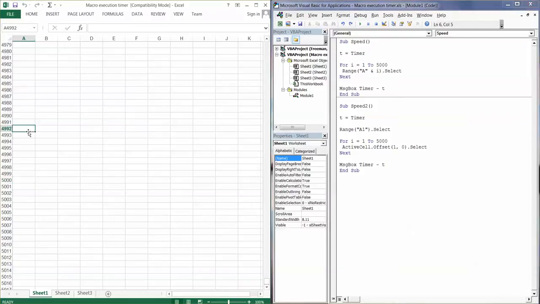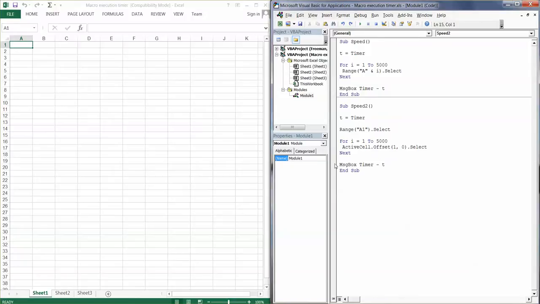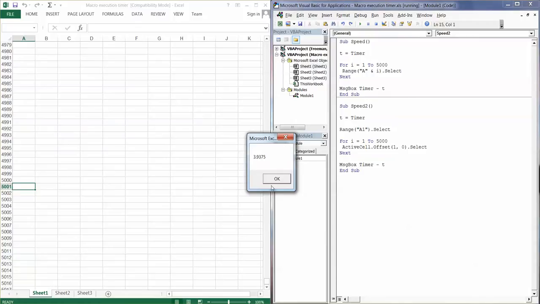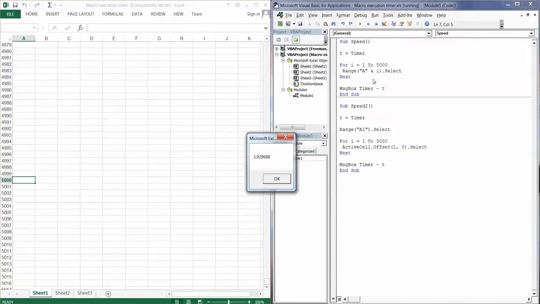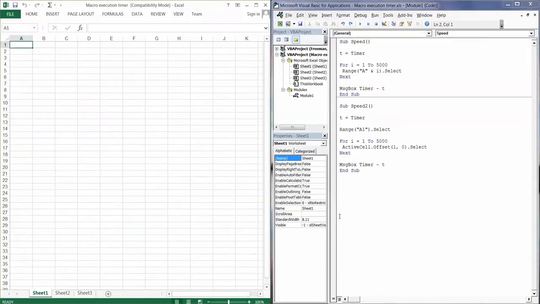Now, we're just going to move it back up to the top and we're going to see what happens here. And run. 3.9. Oh boy, look at that. 3.9375. Let's try one more time. Wow, there's almost no difference between these.